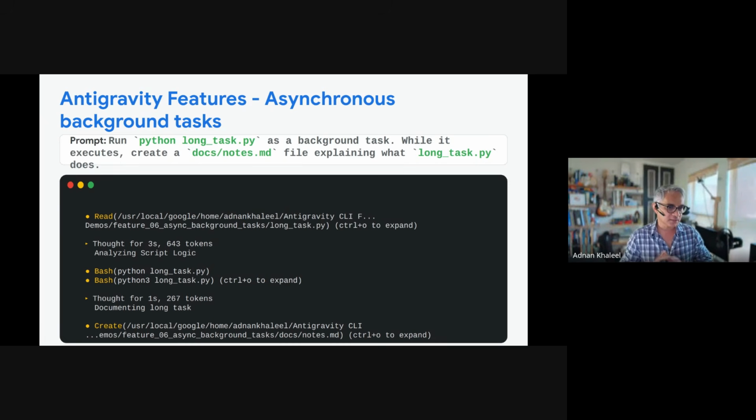And you can monitor it and see how it's running. Now, you can do something similar with Antigravity, not so much with the application itself, but the task that it's trying to do. And these are what we'd normally call an asynchronous background task.